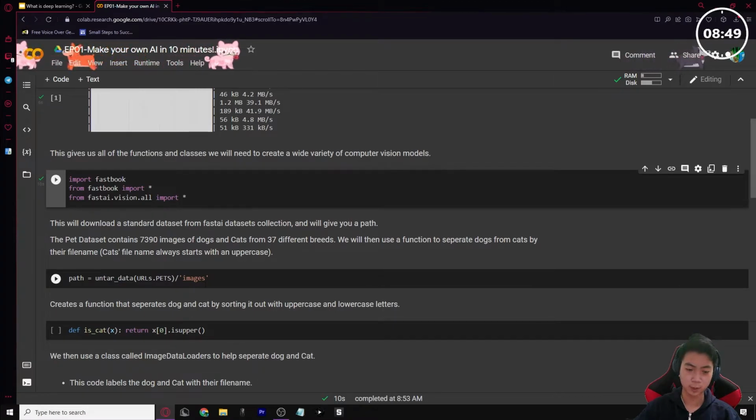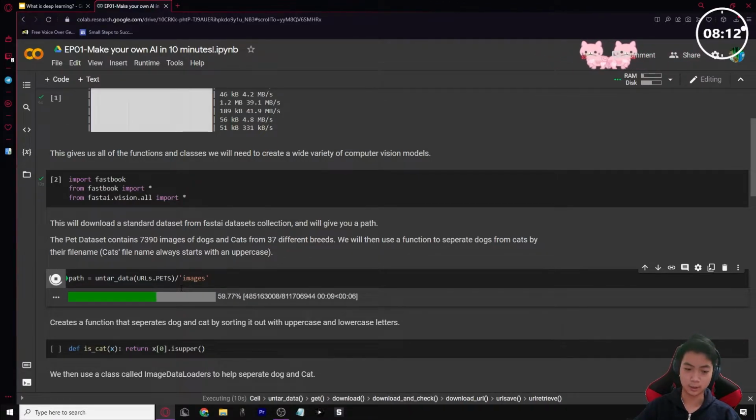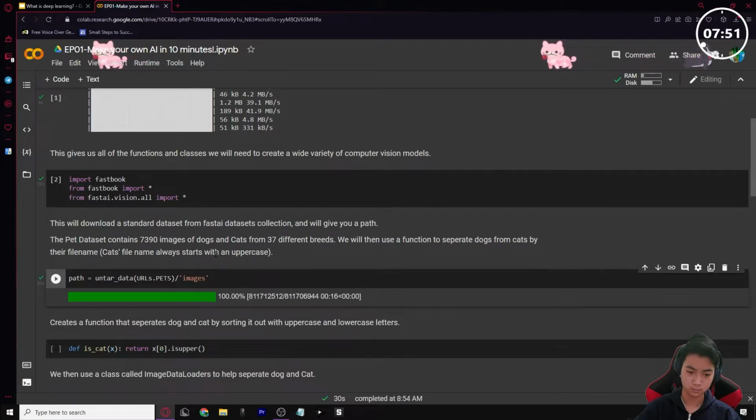Right here is where we start to download a standard dataset from Fast AI's data collection. This is a pet dataset. We would have 7,390 images of dogs and cats combined from 37 different breeds of both dogs and cats. After that, we will use a function to separate the AI from dogs and cats. So let's get the dataset first. In the dataset, the files aren't separated for us like dogs and cats, and we'll have to create our own function to separate them. But don't worry, that's not that hard. I'll show you how to do it. Okay, now our code is finished and we're ready to go to the next one.